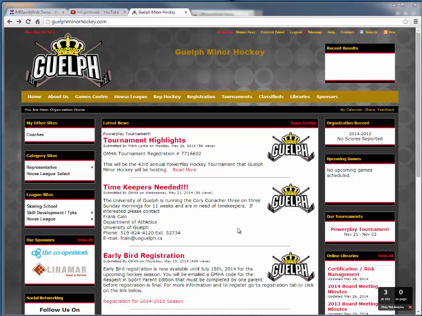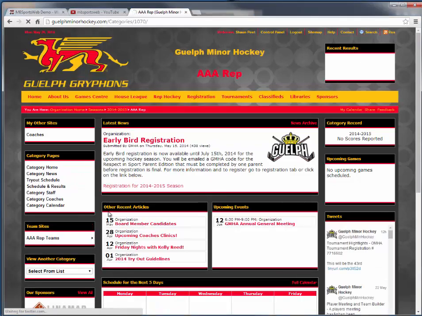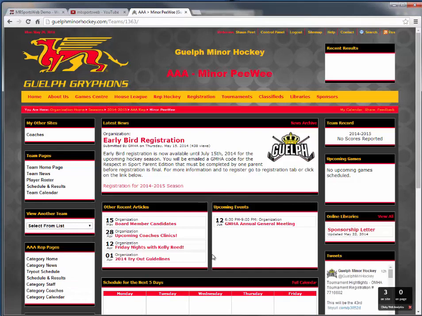If I wanted to look at the Minor Pee Wee AAA's team calendar, the list of teams is found on the left-hand side of the home page, and depending on the size of the association, obviously Guelph's fairly large with 140 some odd teams. We can go to the category first in their case, and then choose the Minor Pee Wee team to get to their team site. Some of the smaller centers, it may not be that involved. There might be just a list of teams available on the left-hand side, and all you gotta do is click on your team and go directly to your team site.